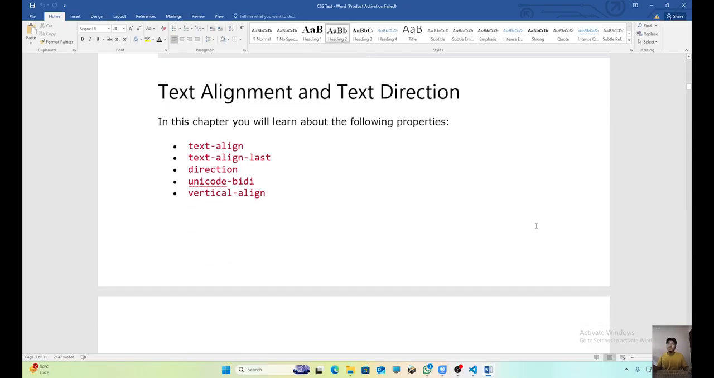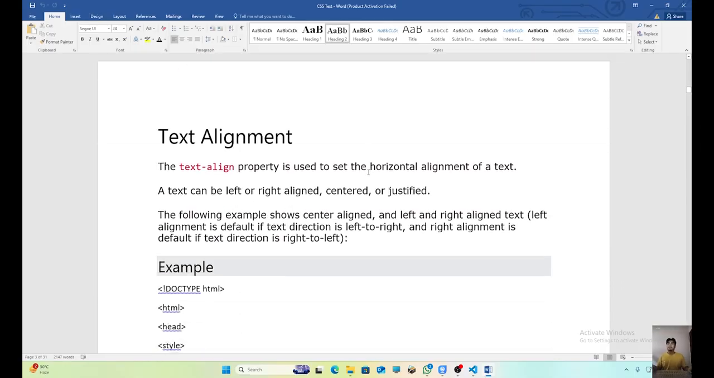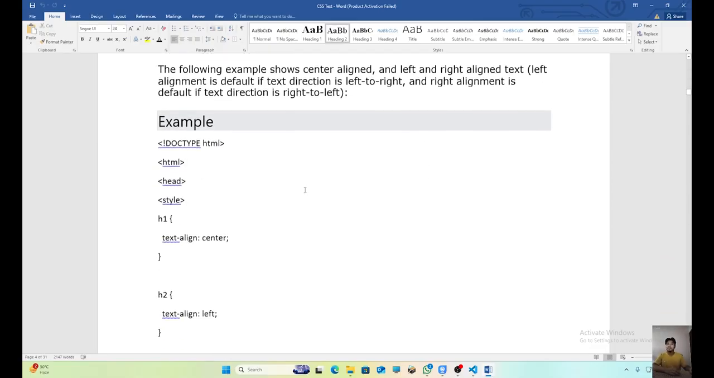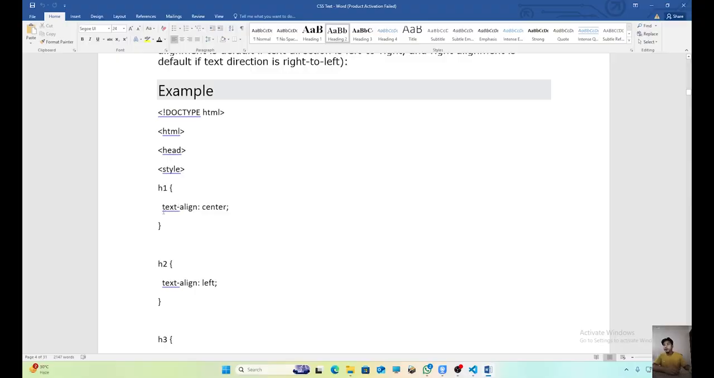Now let's learn about text alignment and text direction. In this chapter you will learn about the following properties: text-align, text-align-last, direction, unicode-bidi, and vertical-align. Now, text alignment. The text-align property is used to set the horizontal alignment of a text. A text can be left or right aligned, centered, or justified. The following example shows center alignment and left or right aligned text.